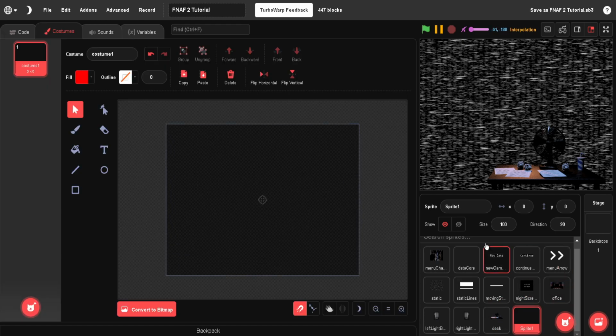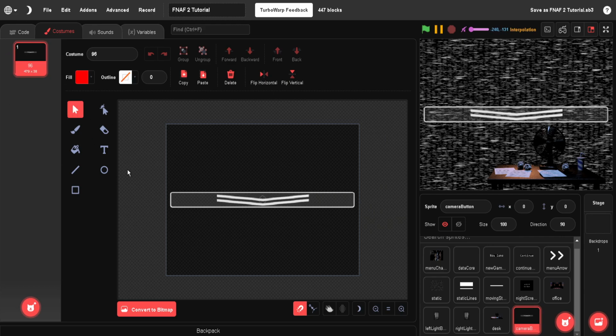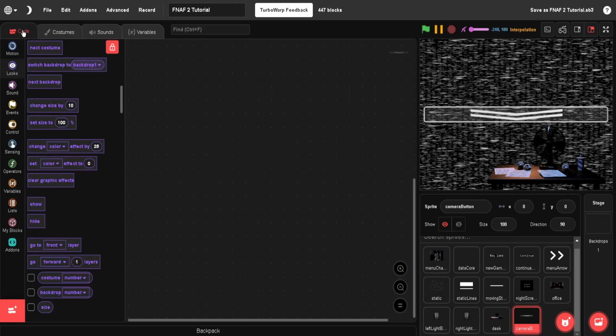So, let's make a new sprite and call it camera button. I will import the button, and again, if you do want the art from the official game, you can check the link in the description and download all the assets that I'm using in this video. However, I highly recommend you create your own because you're going to want to make your own game. So I'll drag in the camera icon. Here it is right here. It looks fantastic. Now let's get to programming.